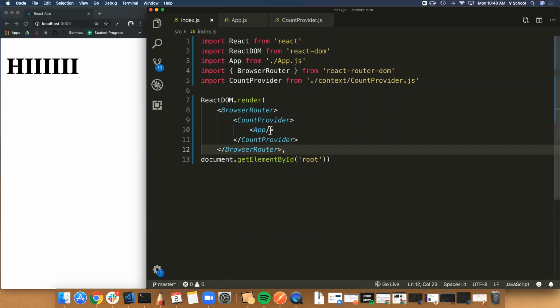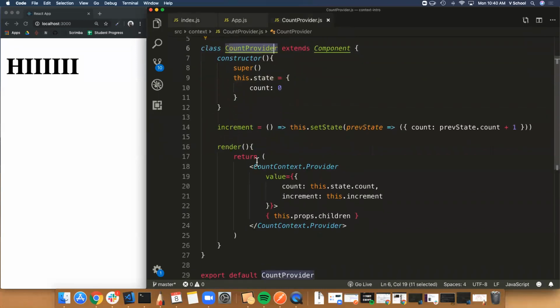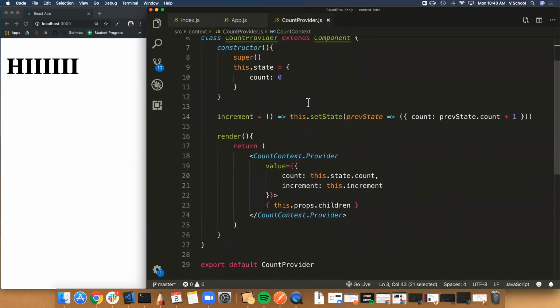Back. We built our provider. We built a class component that uses a context variable that we created using React.createContext. And we said this provider should provide the following object. The prop must be called value. And inside of that, we can say what object to provide. So this is what we're providing from this component.